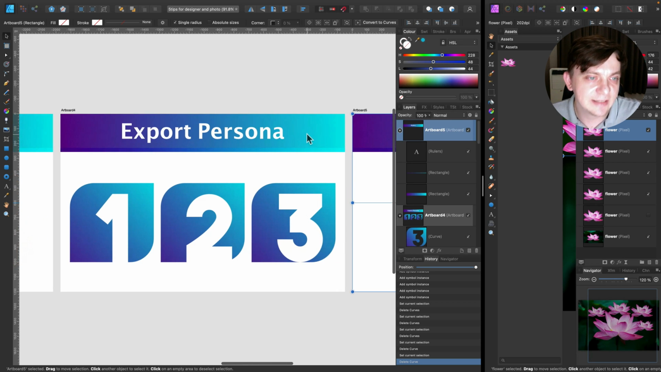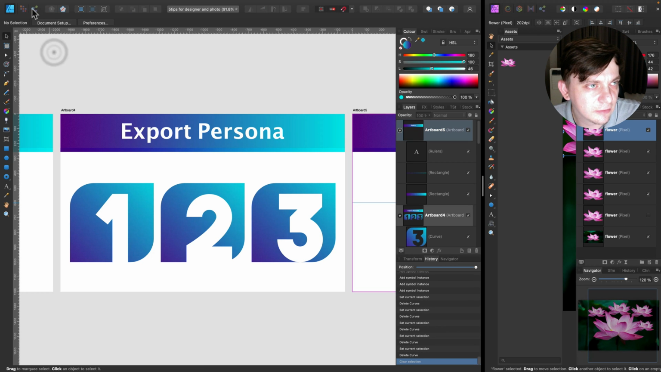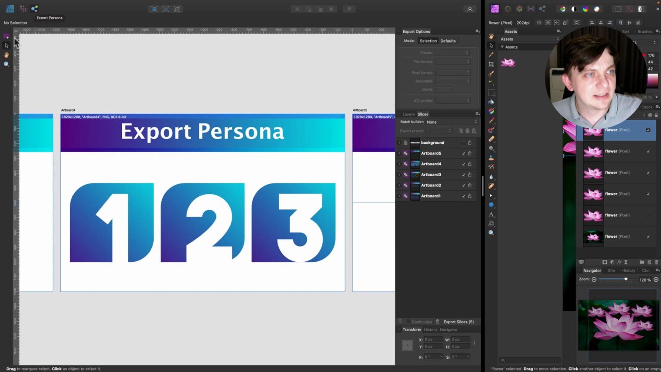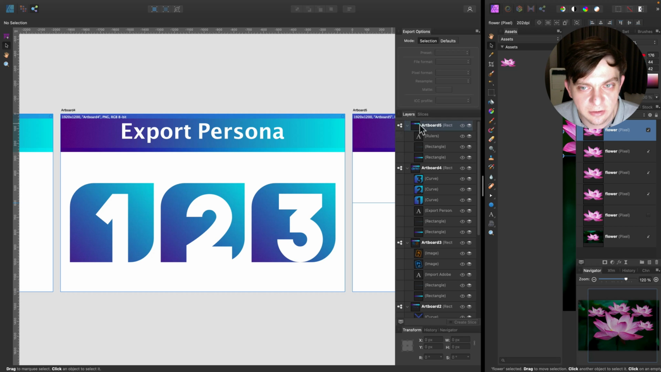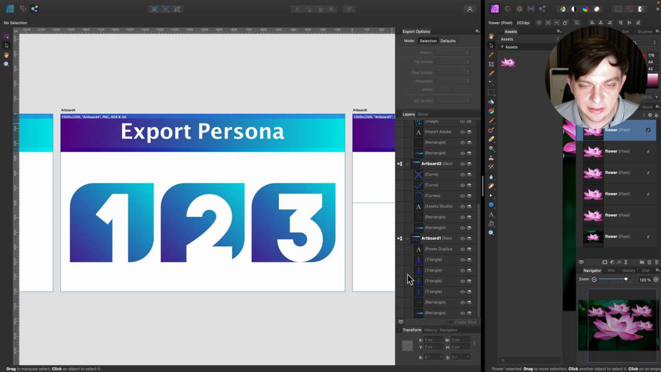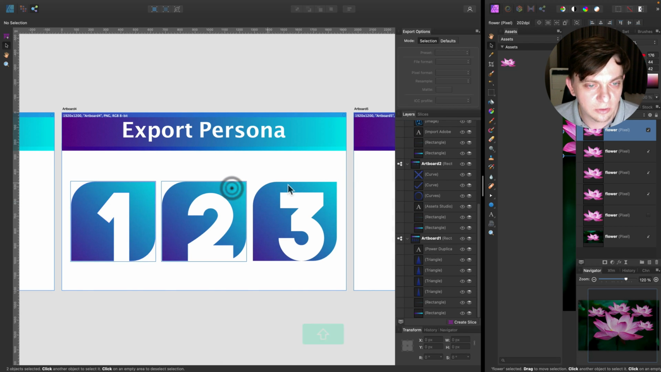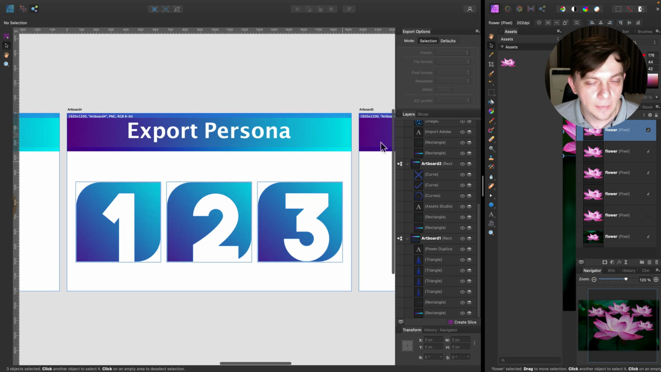All right, our next tip is all about export persona. Export persona is over here at the very top. As you can see, my interface changed because I clicked on my export persona. From here, I can use my selection tool, go to layers first. This is my layer panel. I can select layers that I want to create slices from. So I select those three layers here, and then I will click here, create slices.